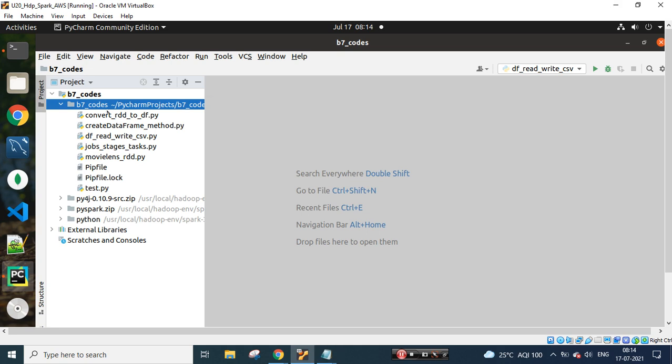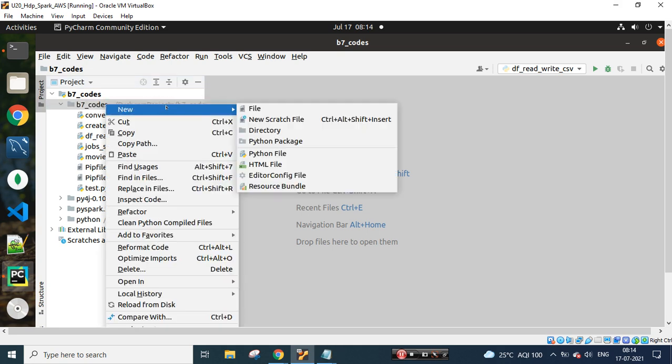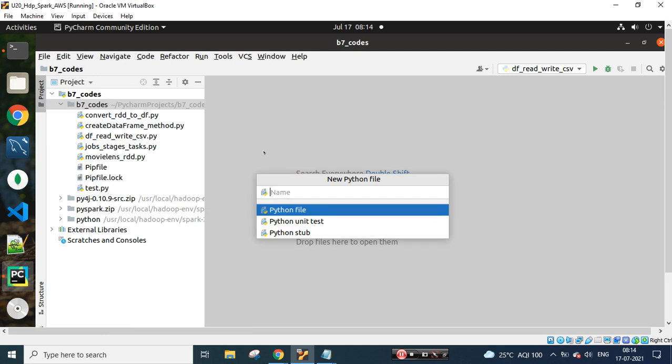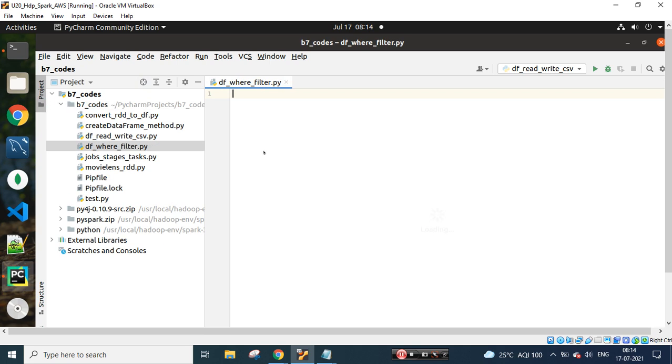Okay, so let's start creating programs slowly, and let's see small examples just to understand how the syntax can be written, so that moving ahead, whatever the requirements and assignments are given to us, we should be able to write those syntaxes and achieve the results. Let's say we are trying to study data frame, and let's say this is where or filter.py.